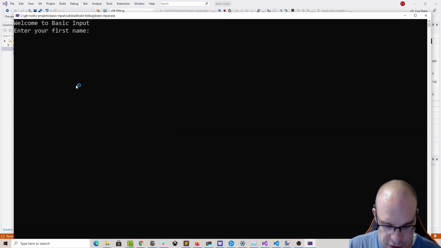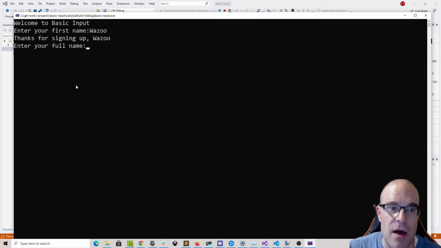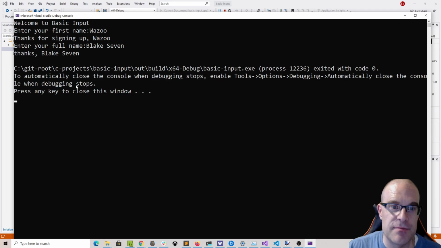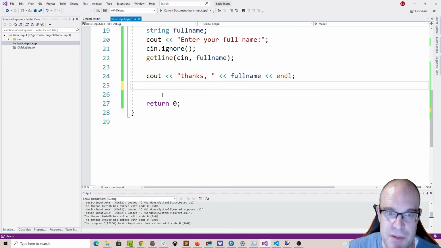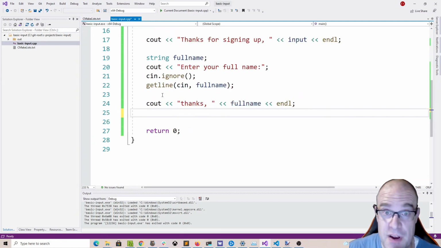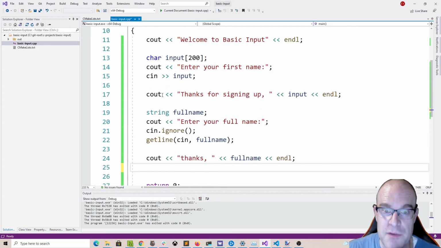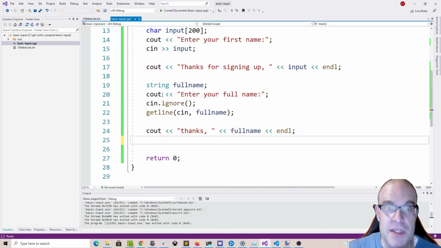Okay, welcome to Basic Input. Enter your first name, Wazoo. Thanks for signing up, Wazoo. Enter your full name, and let's say Blake7. Whoops, Blake7. Thanks, Blake7. Okay, so we've now successfully received input, and this is going to be very useful in demo programs that we might start to tackle, as well as working on your own software if you want to start entering input and making something that's a little more interactive in your demos.